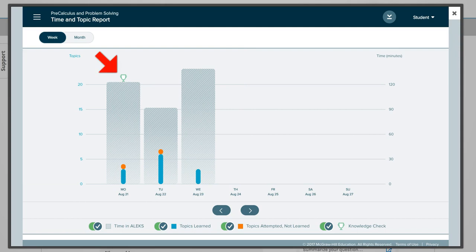This trophy tells you when you've completed an objective or a knowledge check. Hovering over the trophy, you can see how many topics you mastered on this knowledge check and how many you've mastered overall.